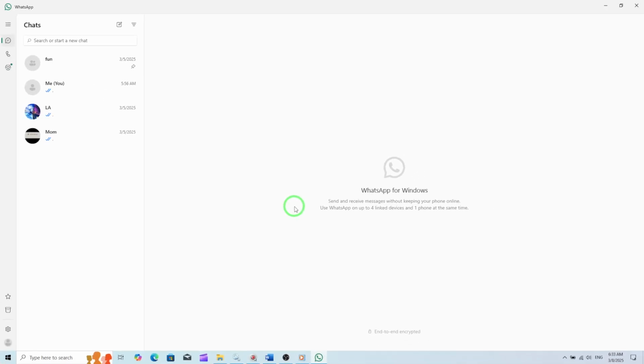Make sure you're logged in and can see your list of chats on the left-hand side of the screen. Scroll through your chats until you find the pinned group you want to unpin. Pinned groups are always located at the very top of your chat list, so they're easy to spot. Once you've located the group, move your mouse cursor over it.